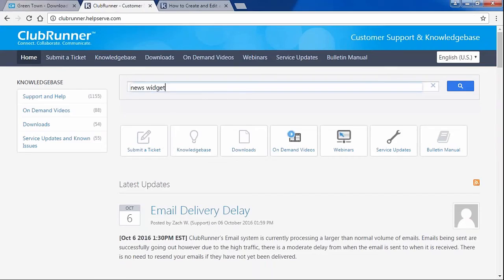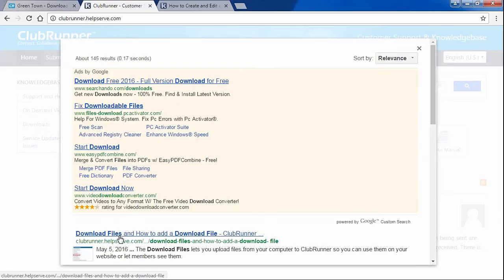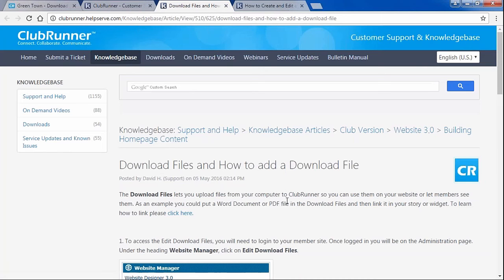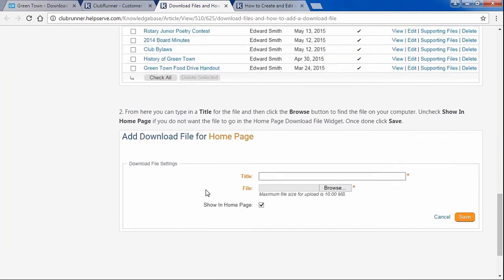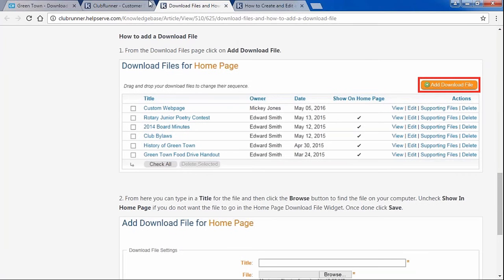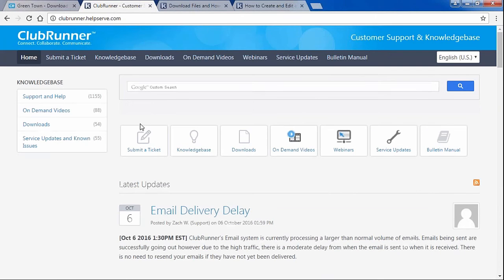Let's go to the KB. I know we kind of glossed over it a little bit, but if I type download files into the search box of our knowledge base articles, and then I hit enter. Here is the first link, download files and how to add a download file. So I'll click on that, and once again, it will go over step by step how to add a download file, what the properties are, etc. So I'm going to go back here, and I typed in download files to find out more about download files.